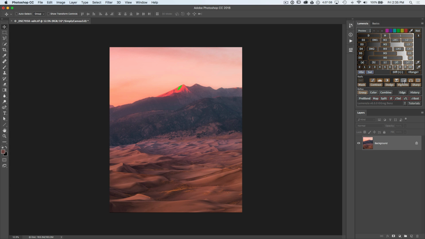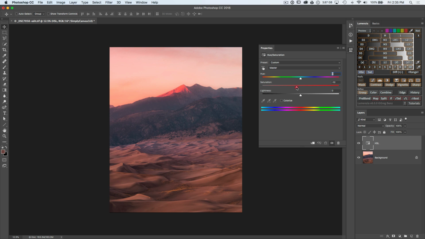I could add a generic HSL adjustment, go in and bring down the saturation across the image, but in doing so, I'm not only affecting that mountain, I'm also affecting areas like these foreground sand dunes that I want to leave alone. So let's go and add our saturation mask.